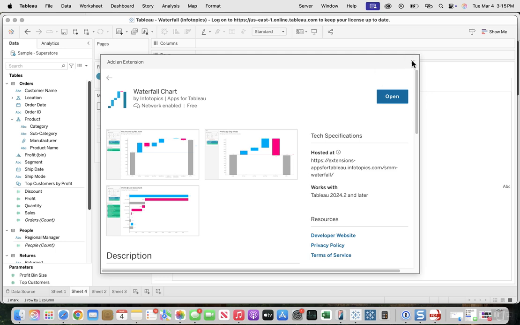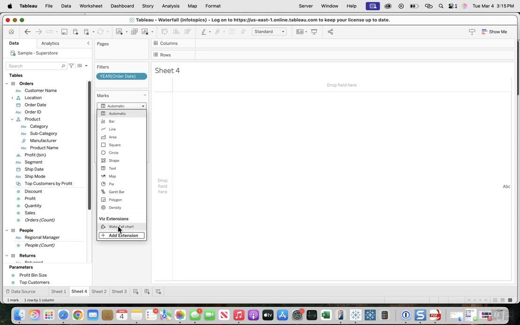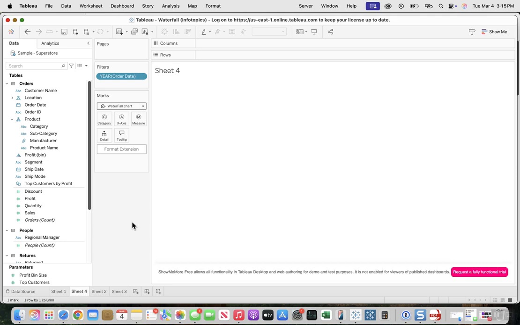But since I've already done that, and what that downloads is what they call a T-Rex file. It's just a file with the extension TREX, which I have in my Tableau repository. So since I already have it, I will just select it.